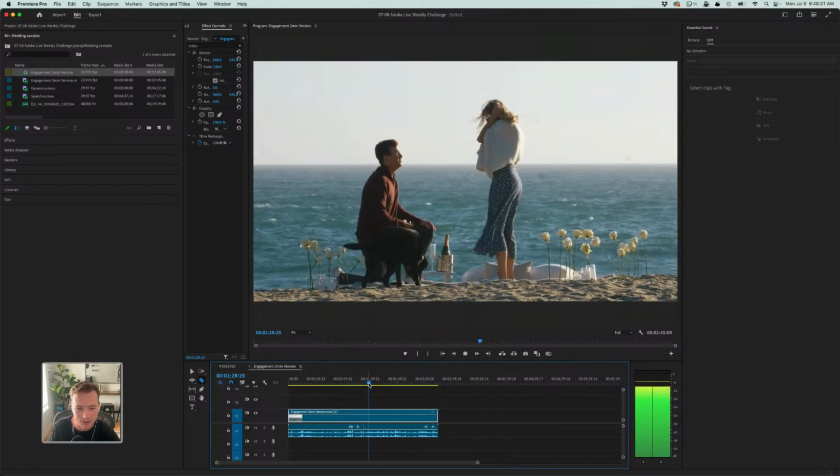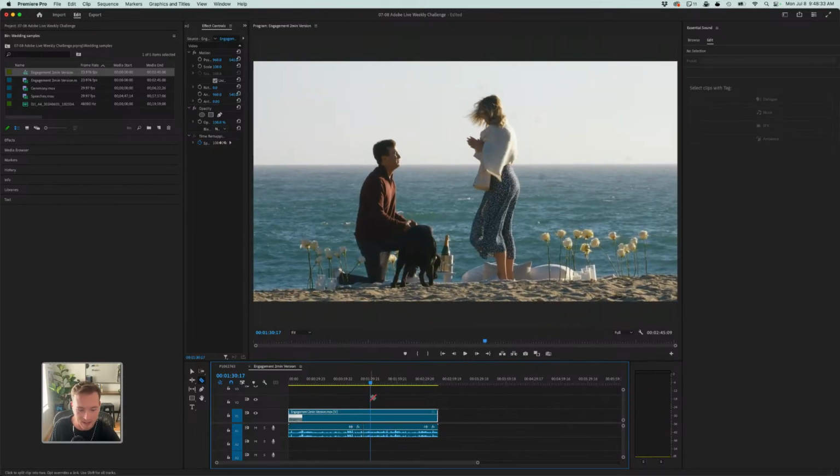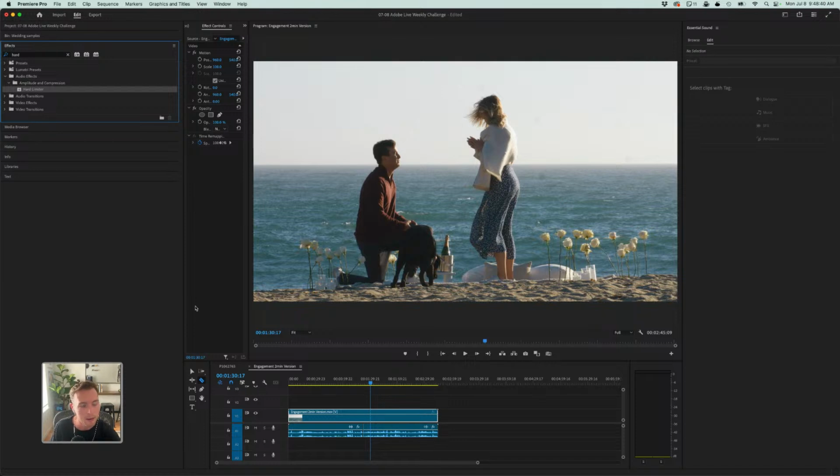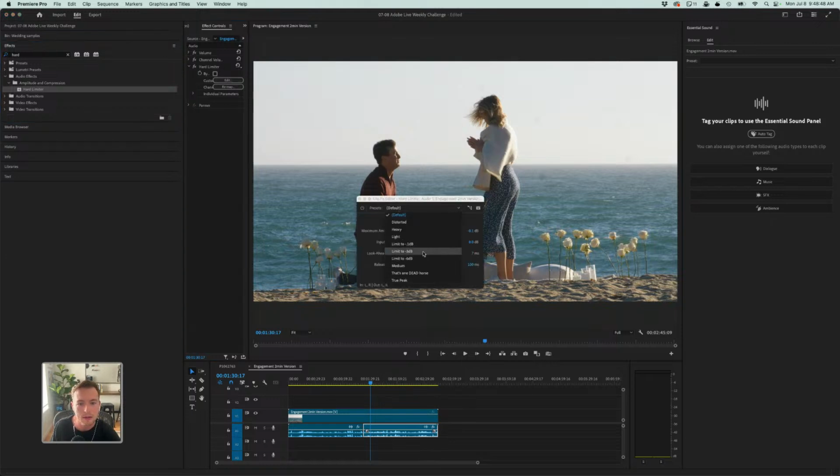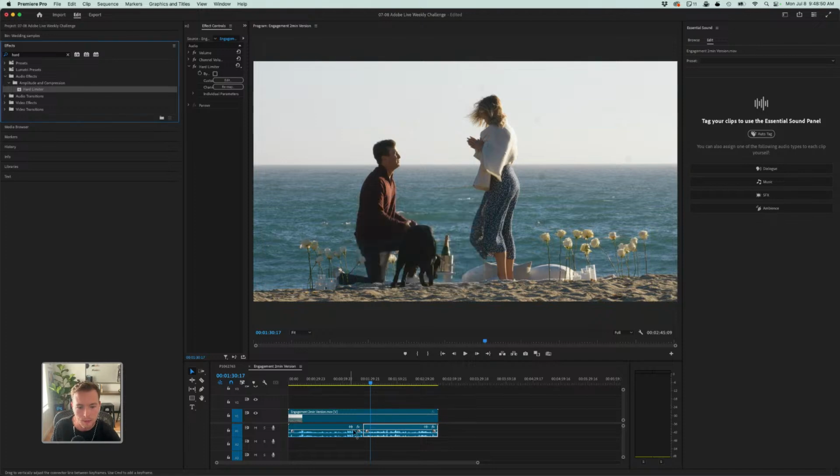Okay, so audio is good. It's legible, but I do want to make it better. So let's see what we can do in here. I'm going to put another hard limiter on this clip, and I'm going to hit edit. Let's go negative 3 dB.